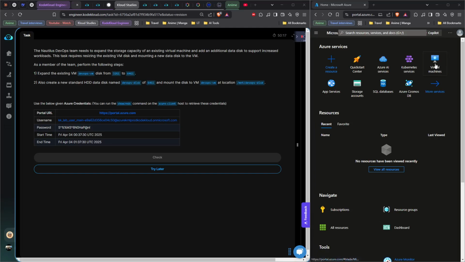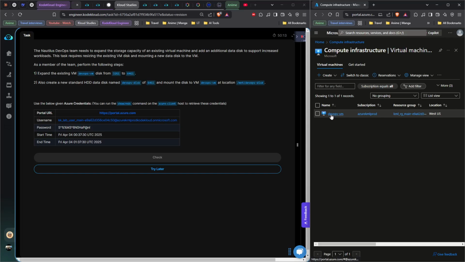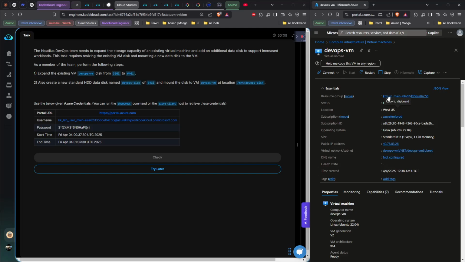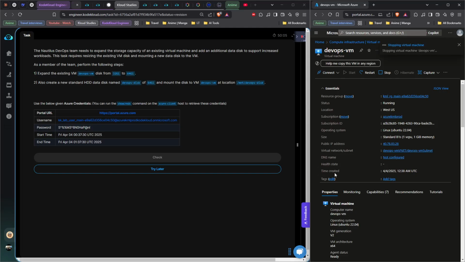We can start by going to our VMs and seeing what we have. And we'll just click on our VMs. In order to do anything with the disk, we have to stop the VM. So we're going to stop it and wait for the status to say stopped, deallocated. Give me a second and I'll be back when it does that. All right, I'm back. As you can see, our status is stopped, deallocated.